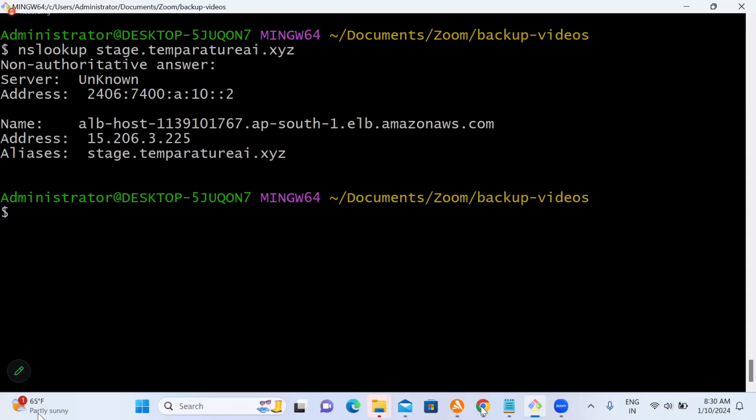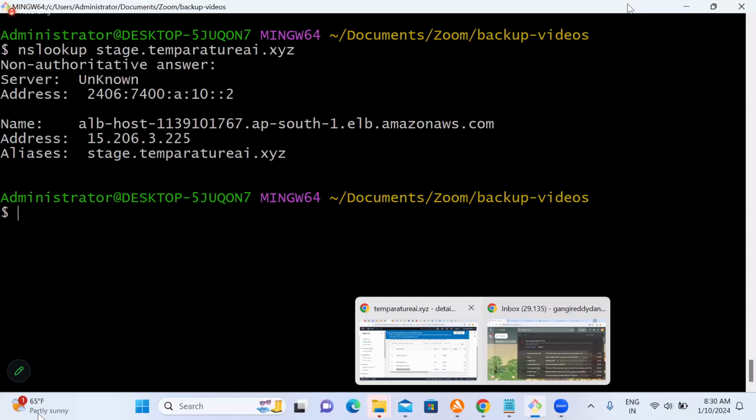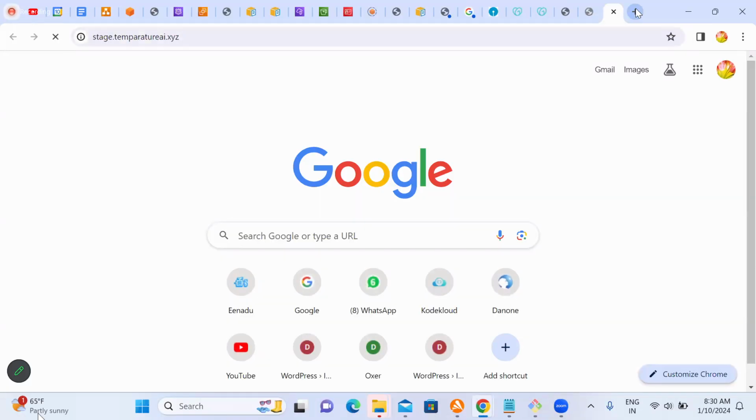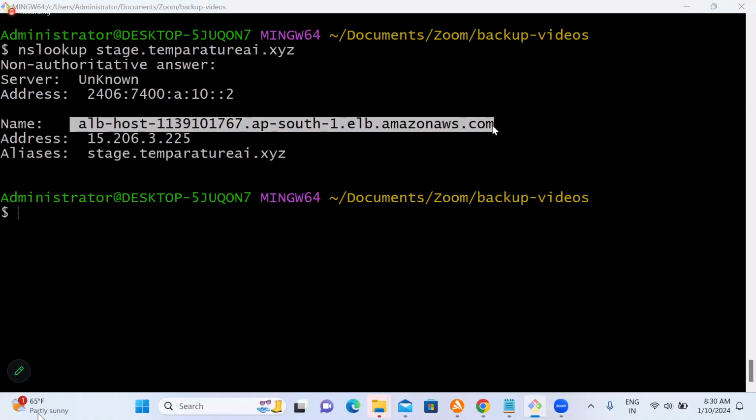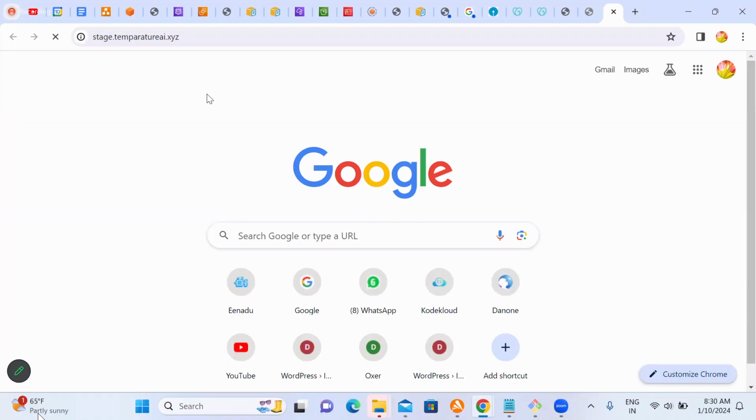Let's access it in the browser as well. Now it will go and find this endpoint, and then let's see how that endpoint behaves. From now on, no external endpoints, no load balancer endpoint. Now we have a domain.